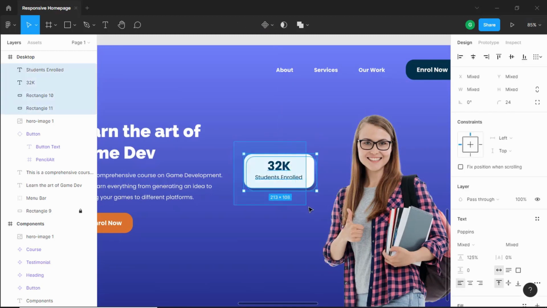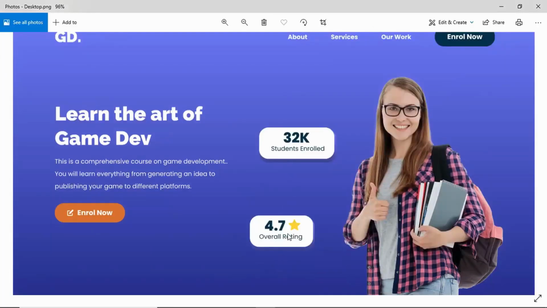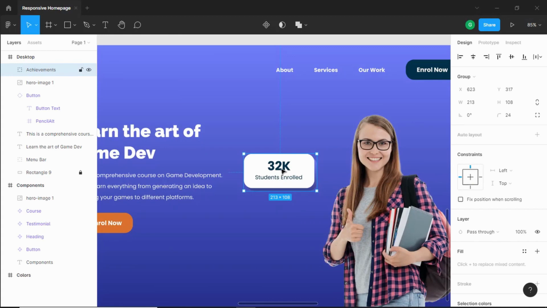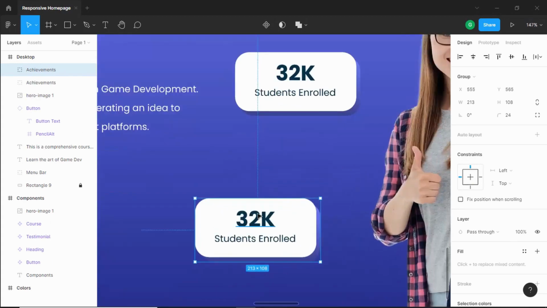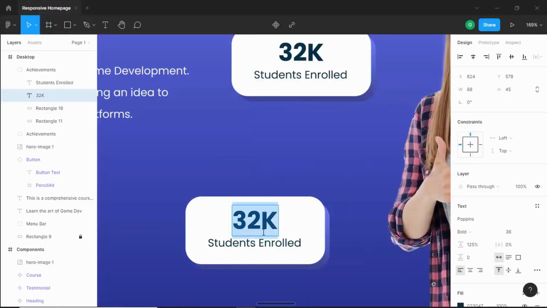Alright, now let's select this, and let's group it, and I'll just name this achievements. And we also need to add one more for this rating. So I'll just duplicate this and bring it over here, and let's change this to, we have 4.7, so I'll just type 4.7, and here we'll just type overall rating.